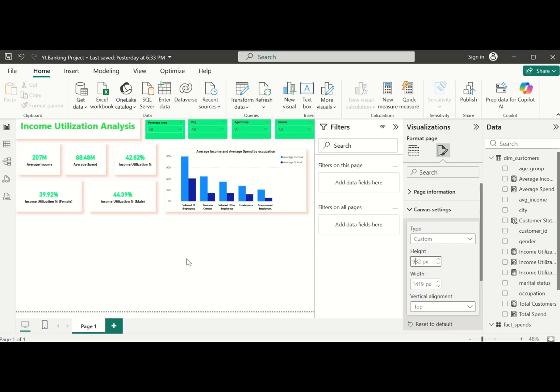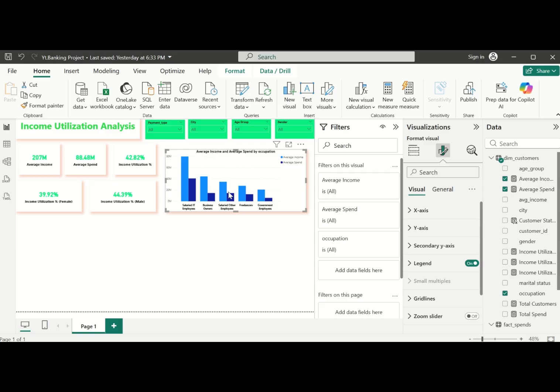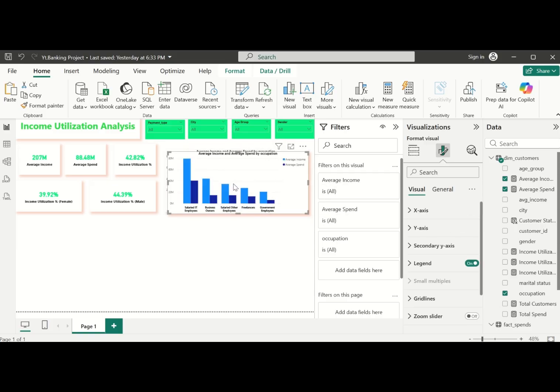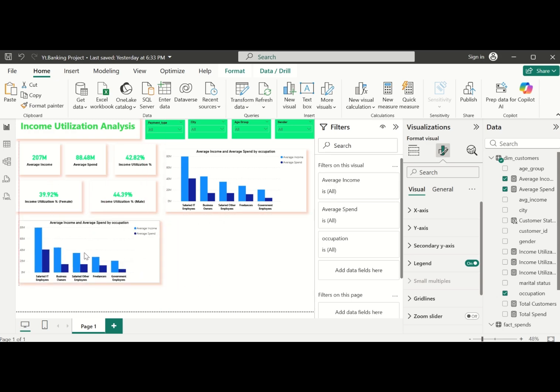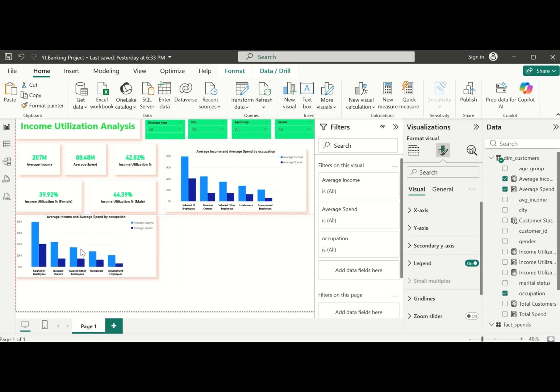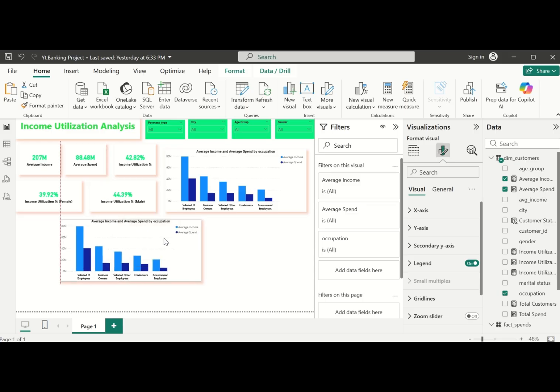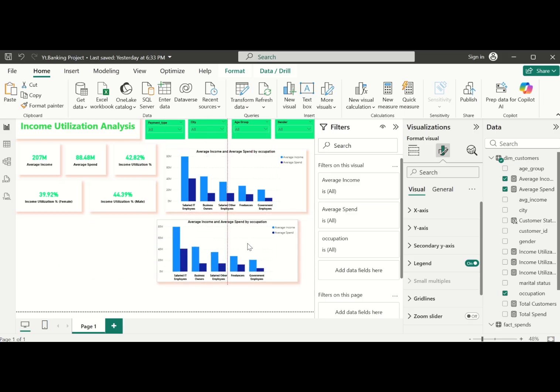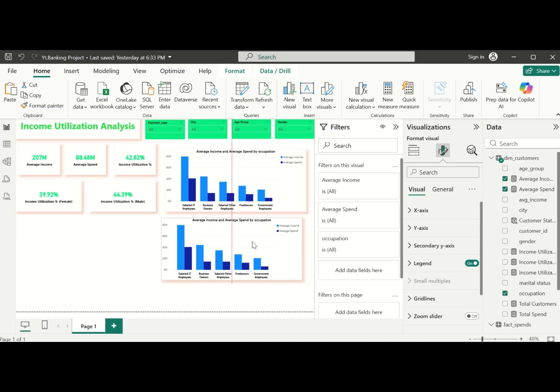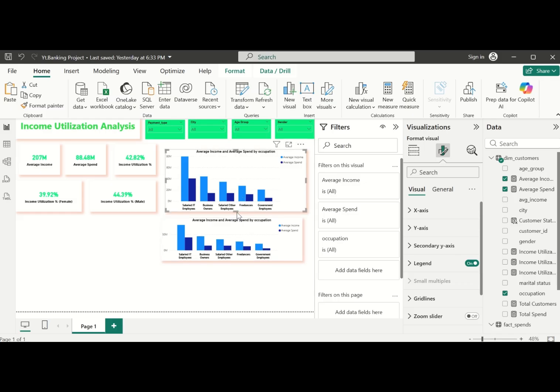So let's add the other visual. So we shall simply use the copy and paste technique. So we're going to copy, then we paste, and then we put the other visual here. So we shall also do the one for, so let's just arrange this.